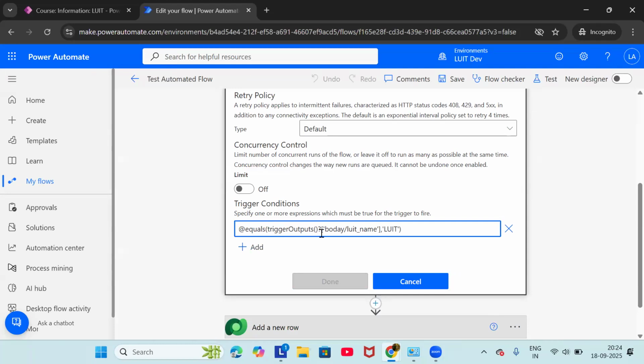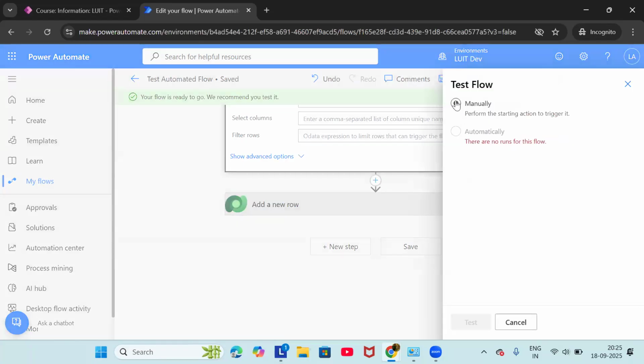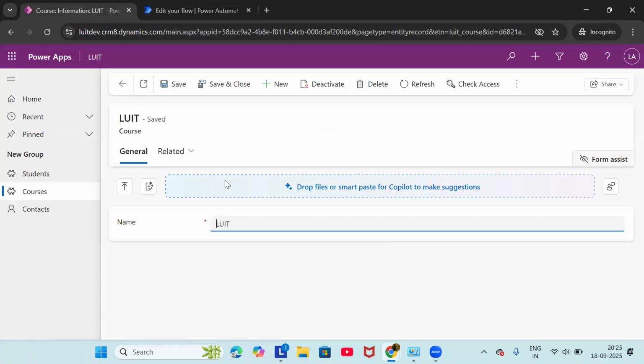Trigger outputs body. Oh, sorry, spelling mistake. Creating one more record.